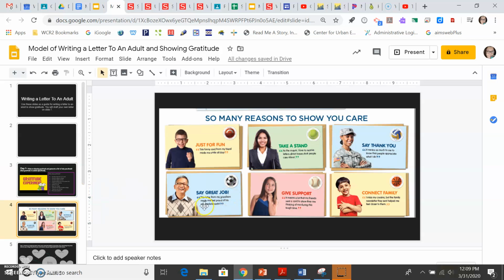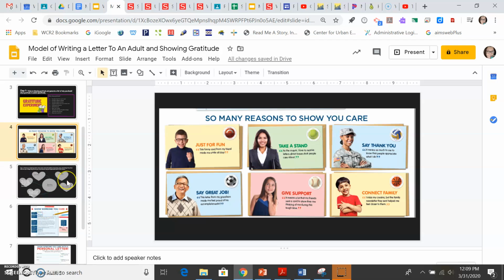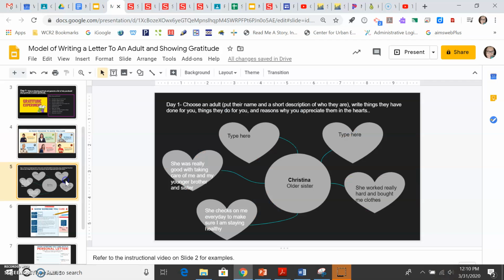This next slide is simply a slide that has different reasons why you would want to show you care. These have more than just showing your care for an adult, but they are great examples of how you can take this lesson and do it on your own in your own time with someone else that's maybe not an adult. This list, I already kind of started a little bit here just to save time, but slide 5 is going to be where you're continuing to generate ideas.